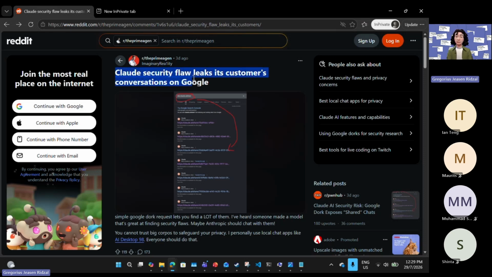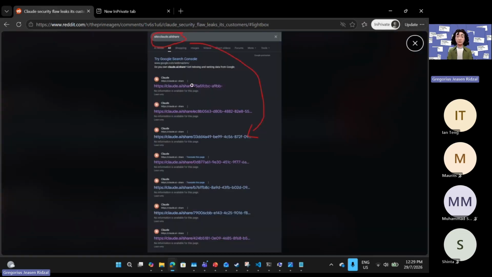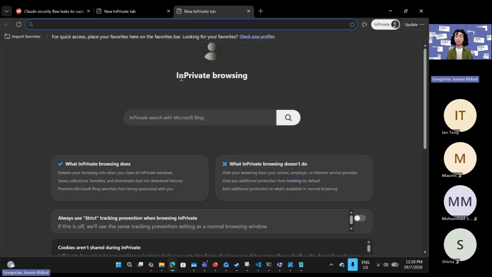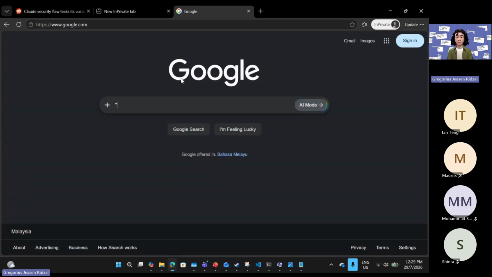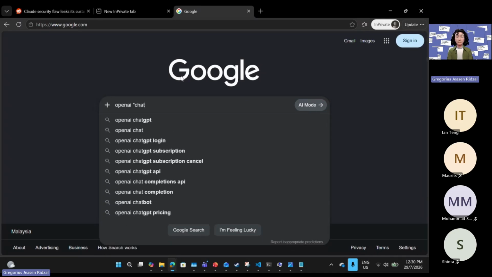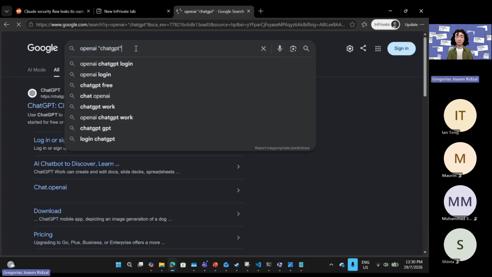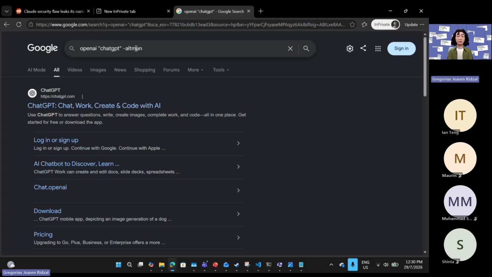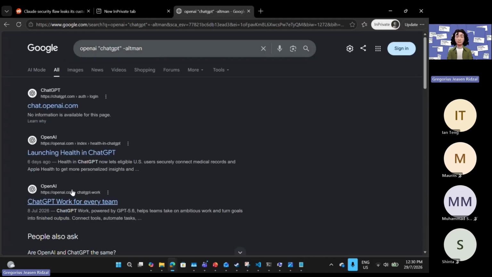So one of the things that recently happened is that there's this security flaw you could exploit. In Google, I'm not sure if you know, you can use very specific parameters, right? For example, if I do OpenAI, and I specifically want to search ChatGPT, and I want all results to have this specific text, ChatGPT, I can put something like this. If I don't want them to talk about Sam Altman, for example, the creator, I can just exclude it like this, right?